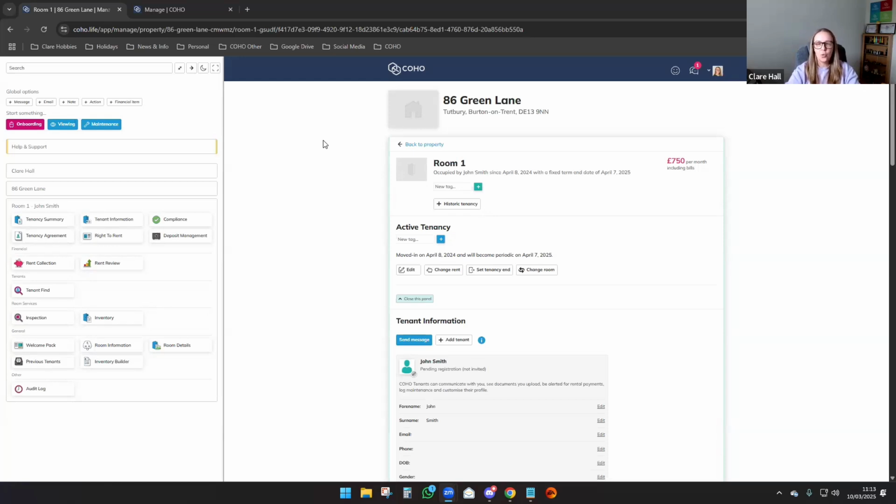So this is going to look more at how to generate a rent schedule for either existing tenants that have been with you for some time or tenants that haven't come through COHO's onboarding. So I have a tenant here, John Smith. He actually moved into the property on the 8th of April 2024. So he's been with me in one of the properties for a little while, but we don't have a rent schedule created for him on the system.